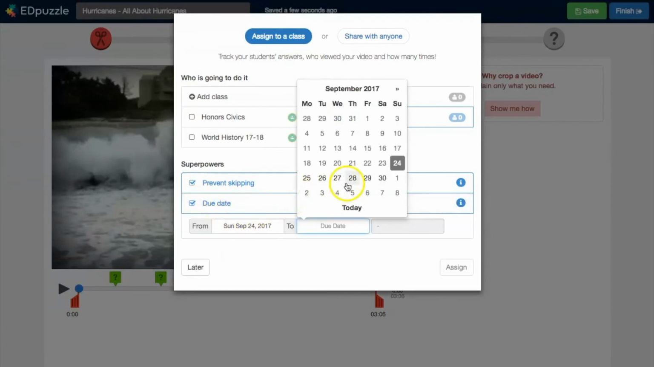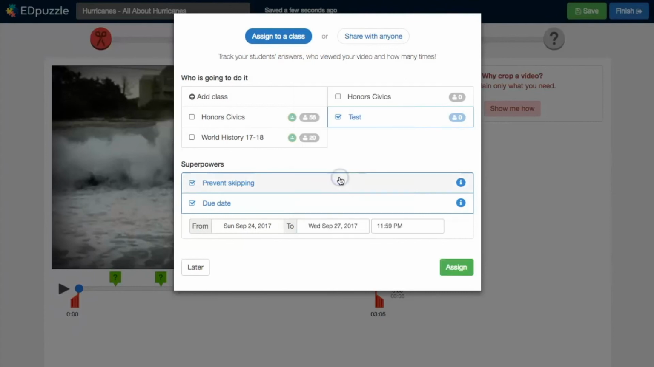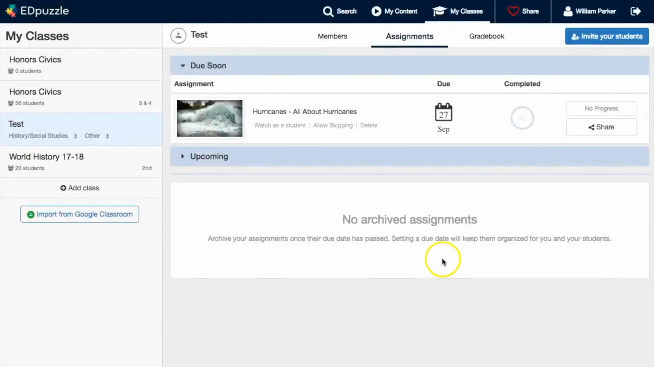The due date just gives you a little bit more push on when the students need to get it done by. So we can make sure that it's done by that time in class so we can talk about it. And after that, if it's past the due date, it won't let them do it. So I'm going to hit assign. So bam, your first video is done for your class.